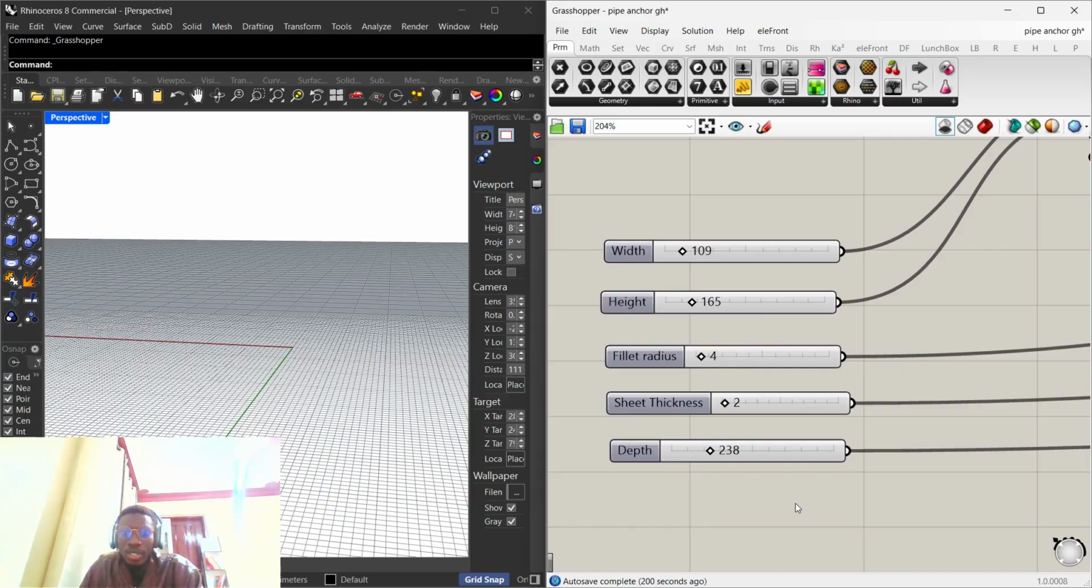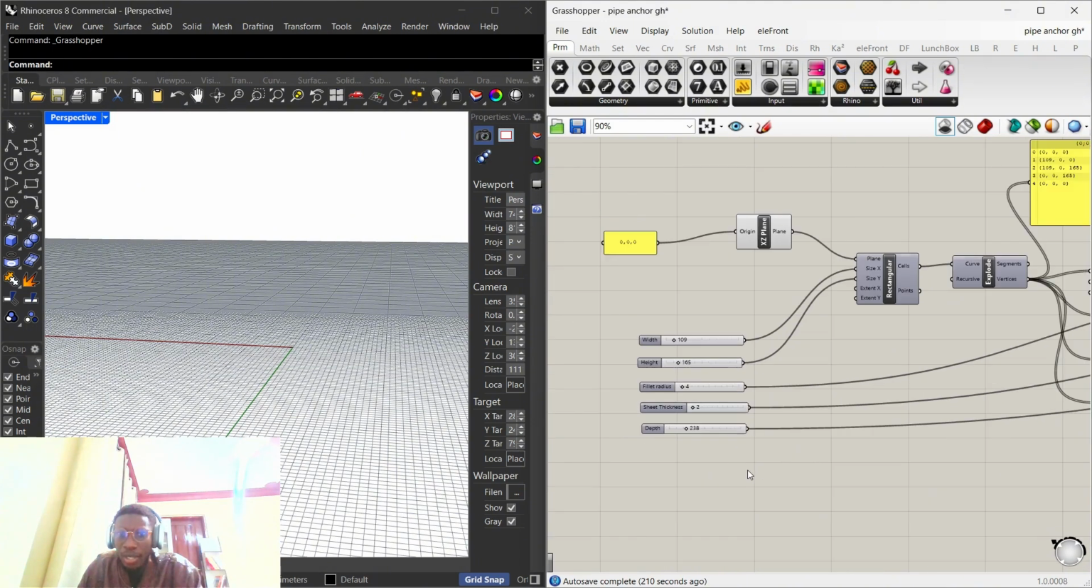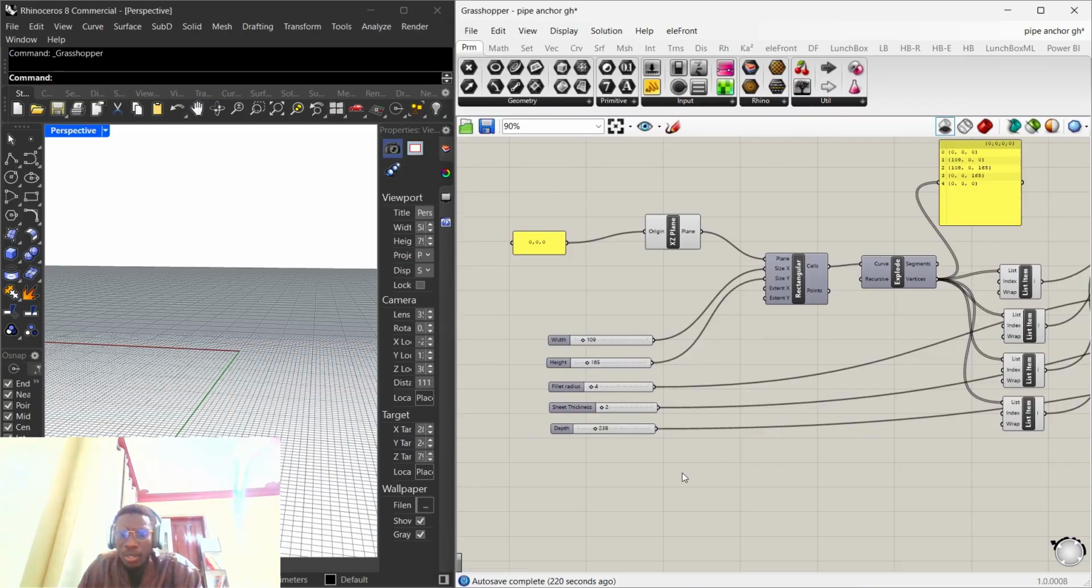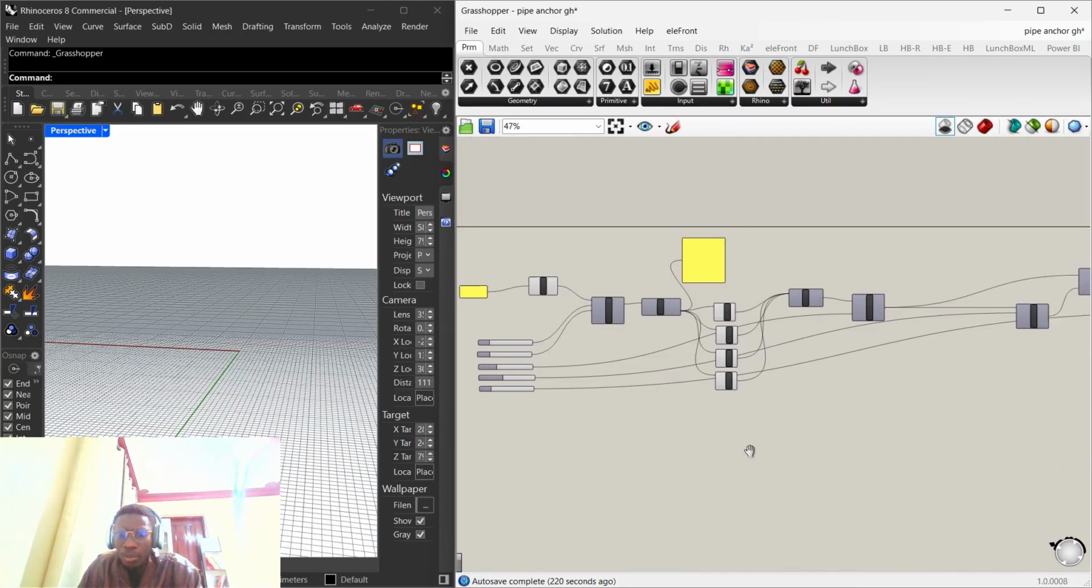So I just want to show you an example of the workflow, computational design, how I use it in my daily engineering work. So here I have the logic. Let me expand this. So this is the logic I've come up with.